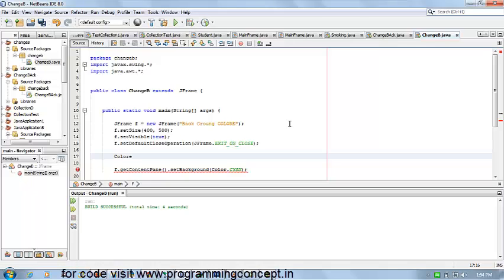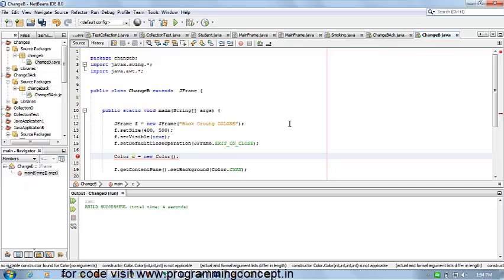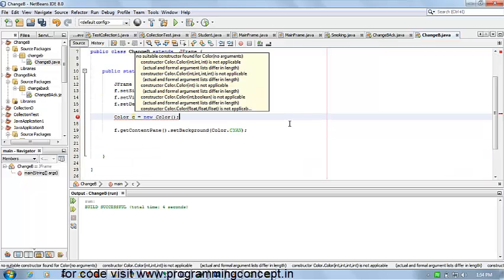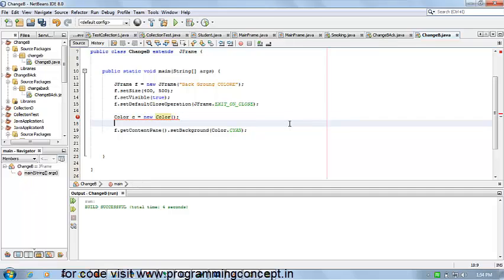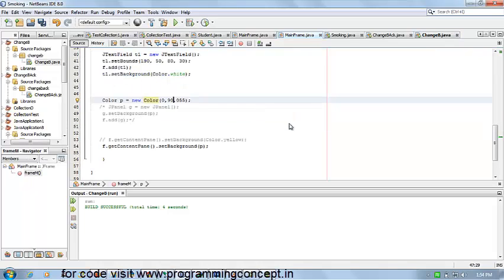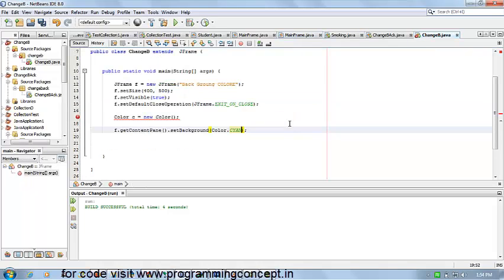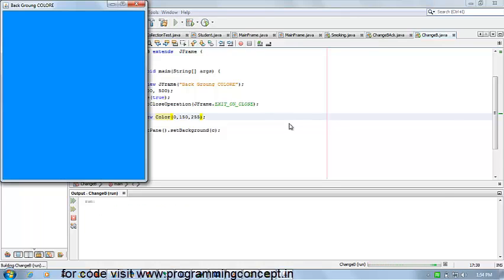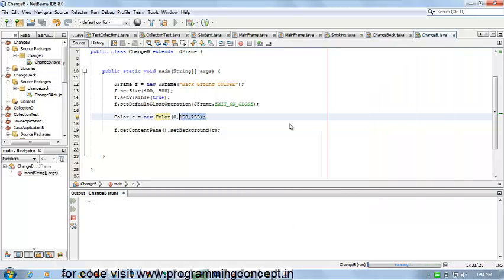Create an object of the Color class: Color c equals new Color. I create an object of the Color class and pass the object of the Color class in this parameter. Let's see, first here you can type the parameters of the color. As an example, I type 0, 150, 255 and the color is this.